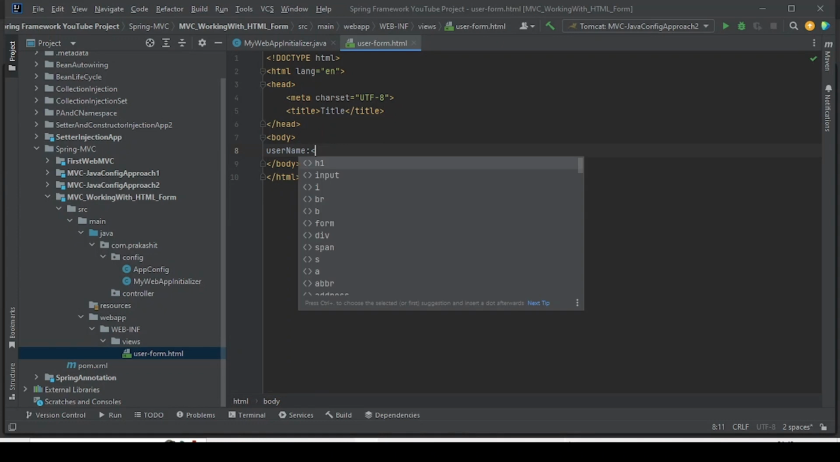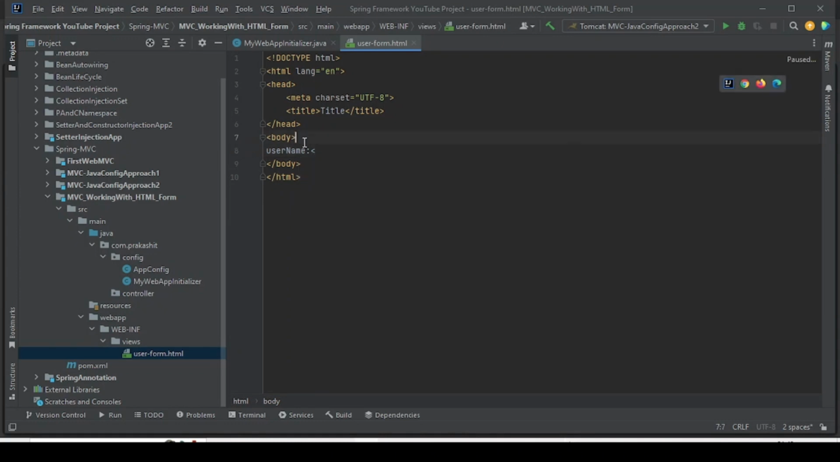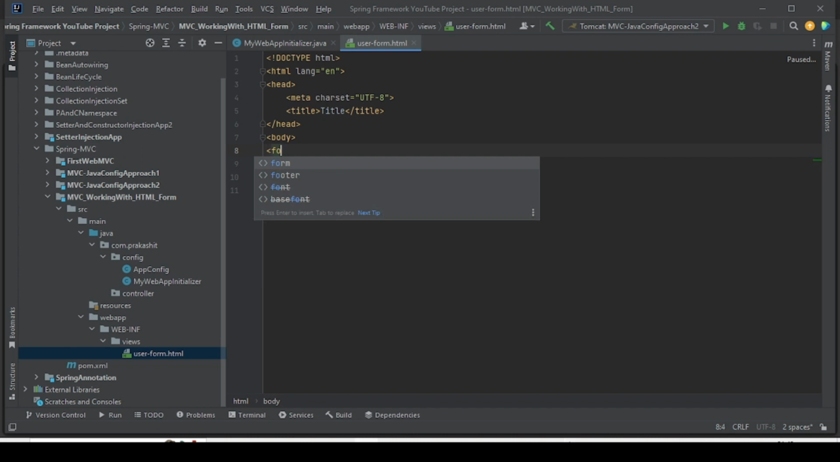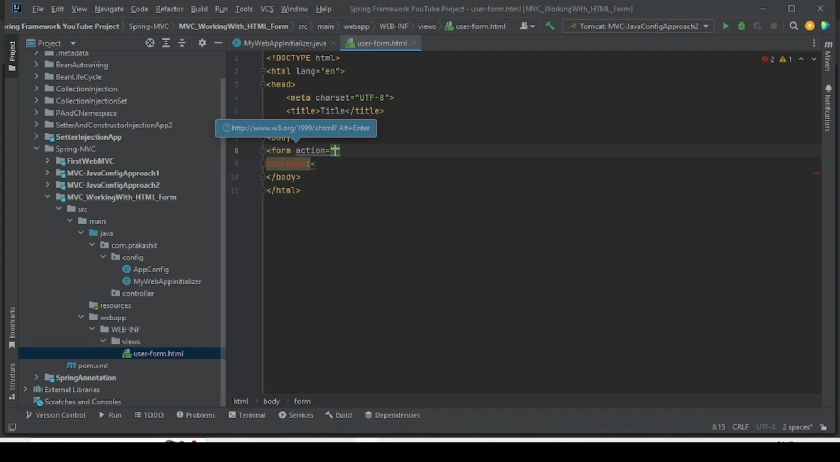Username is equal to... Okay, before that, let me open the form. Let me write the form, action is equal to register user. Okay, register user, this is our URL.